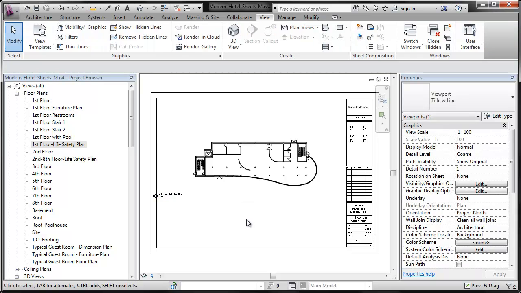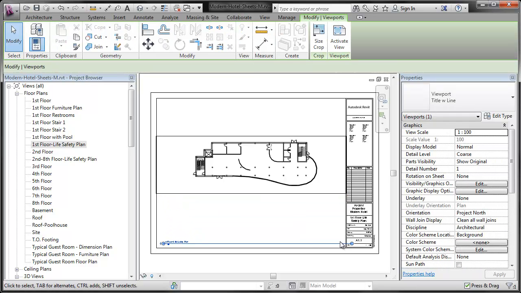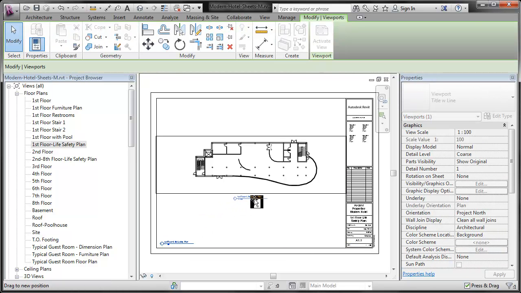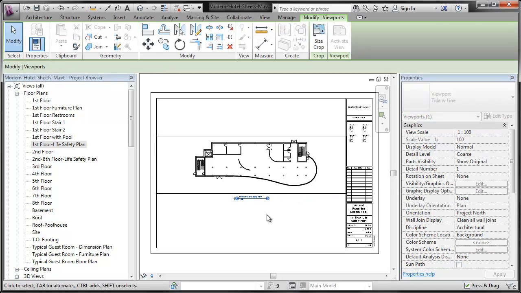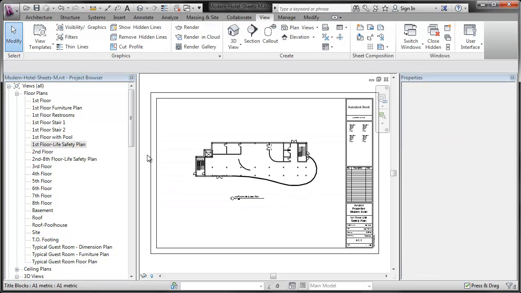Okay, so there's one there. If we want to, we can move the label down, move the label around. Okay, so we can select the view if we want to adjust it. If we want to move the position of this, we just select it and then move it.